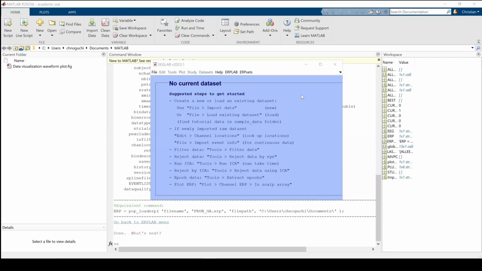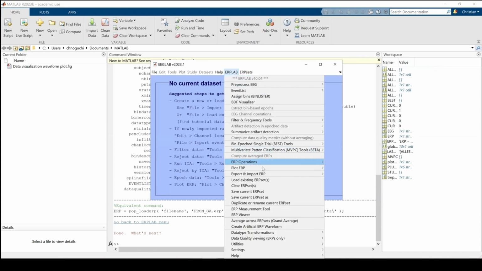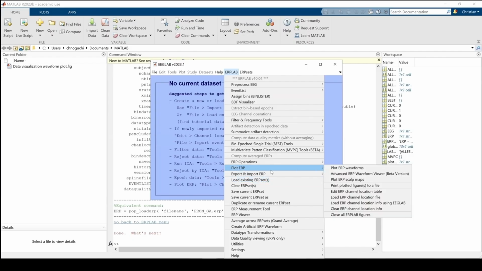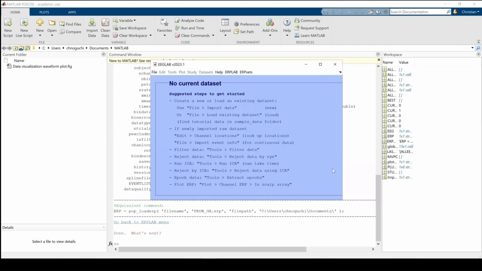Your first step is to open up ERPLAB, click on the ERPLAB tab, go down to load existing ERP sets. I'm not doing this tutorial on a lab computer, so I already loaded an ERP set. On the lab computer, just locate your study's ERP set and select it. And after that's done, you're going to go to plot ERP waveforms.